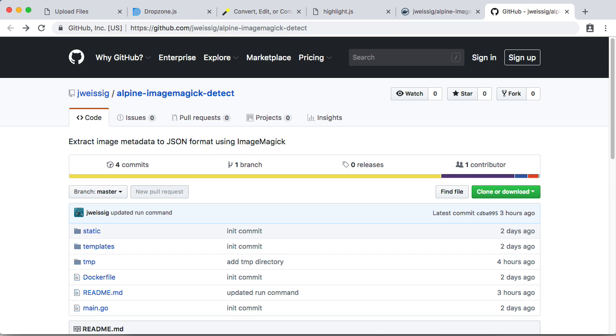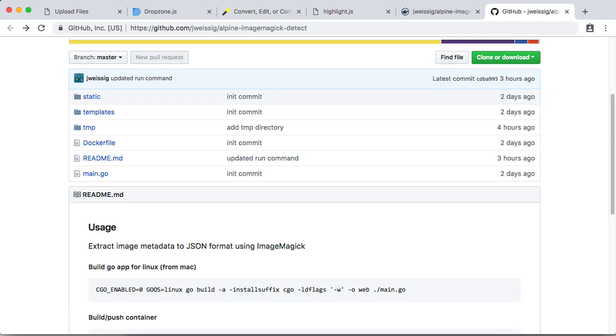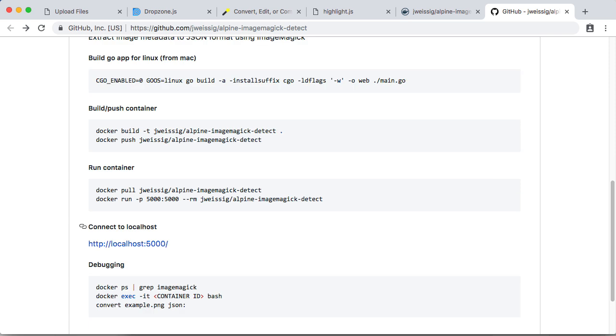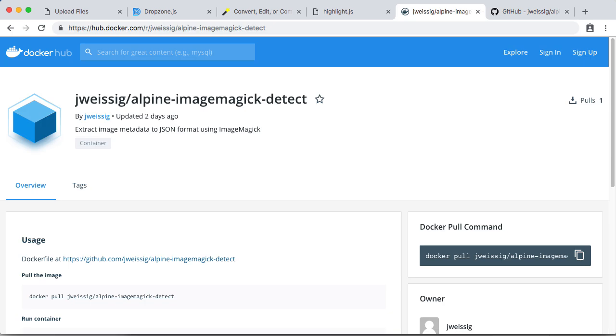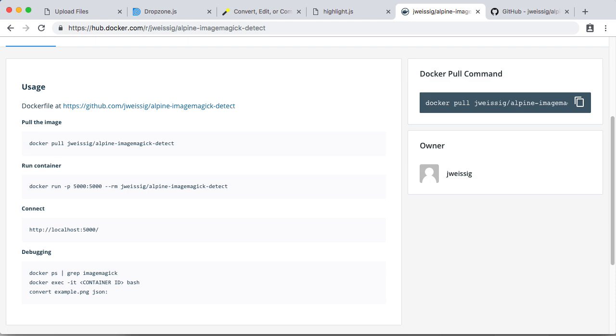Finally, I just wanted to leave you with Docker Hub and GitHub links. So up on GitHub, you can find all the source code, the Docker file, the README, all that. And then up on Docker Hub, you can find the actual container image. So you can just pull the image down and run it, and that's all you need to do.